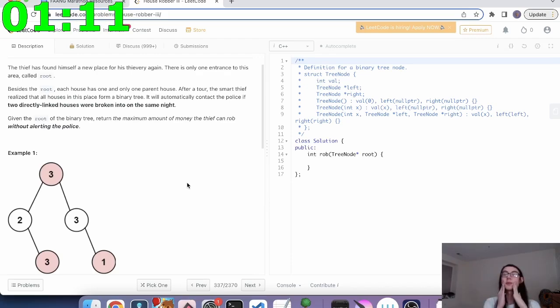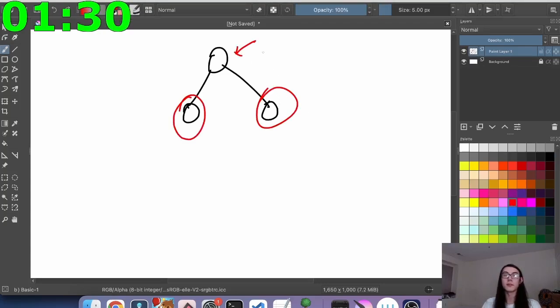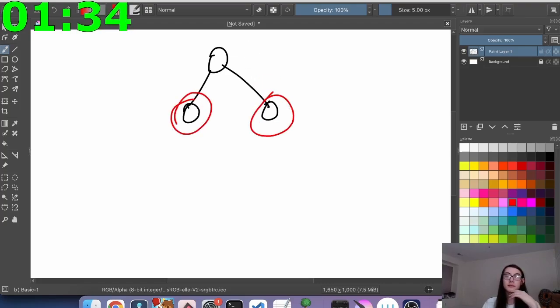DP, right? So what we want to do is figure out, if we take this, then we can't take these two. And if we don't take this, then we can take both of these.